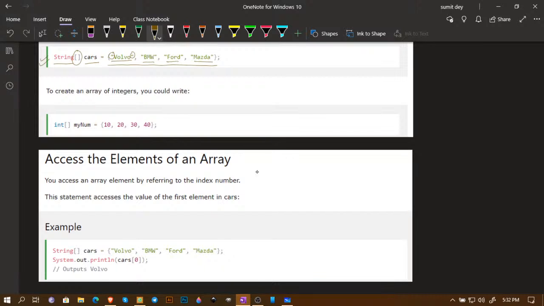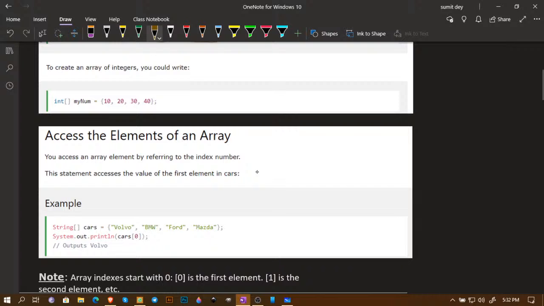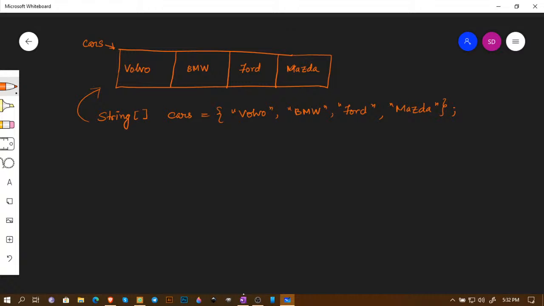We could also have integer arrays, as I used in my previous demonstration. I hope the process of creating arrays is clear. I could either use this method, or when I do not know the values that are going to be stored, I can use this particular format: new string.